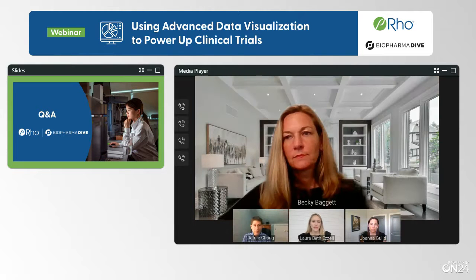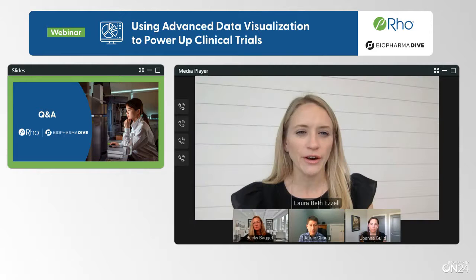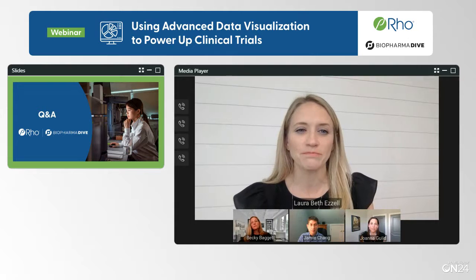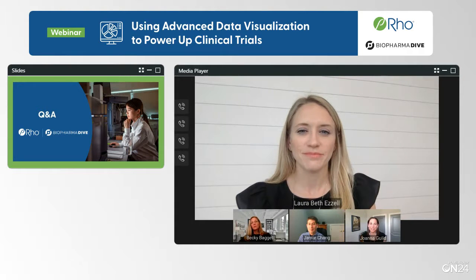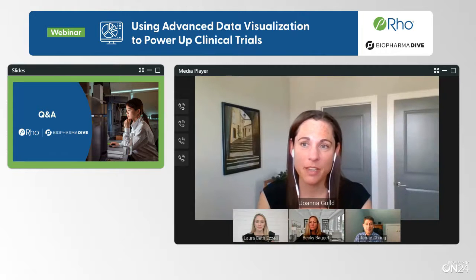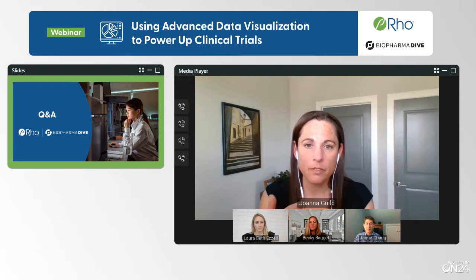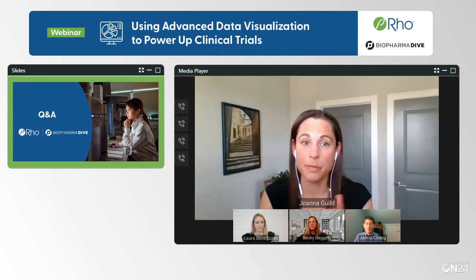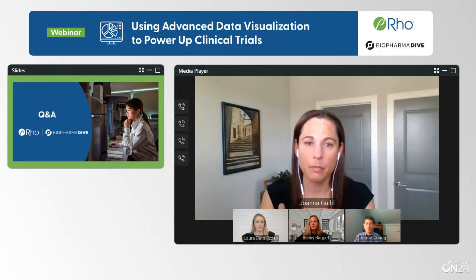Okay, another question here. Do these visuals require SDTM or other data standards? I'd like to tackle that one. That's a good question. I can take that one. The visuals can certainly be built with SDTM or ADaM data, but they don't require it. Something that we found at Roe is that those standard data, SDTM, ADaM data, often aren't available as early in the study as needed in terms of when the study teams would like to begin using the visuals, especially the ones that Becky shared with you around study startup.